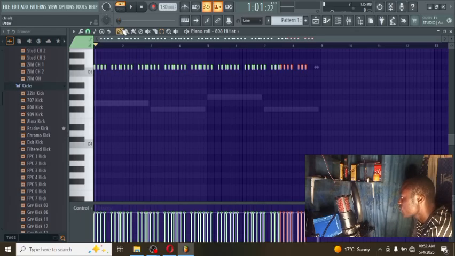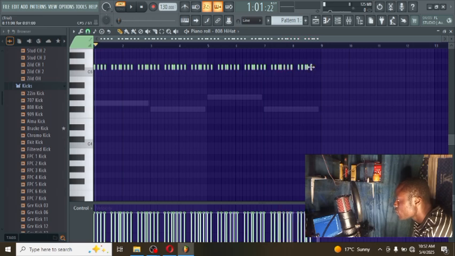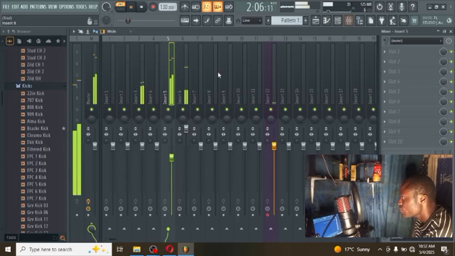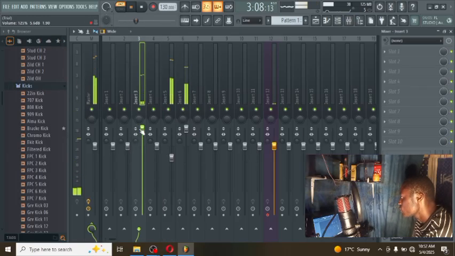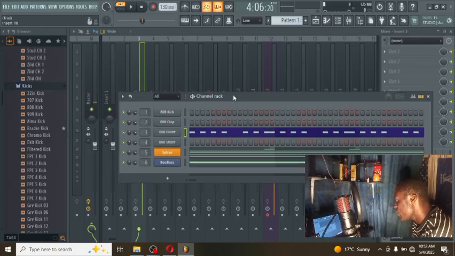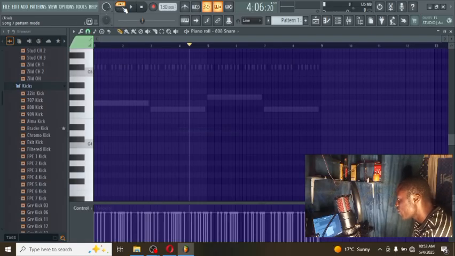Now that's good. I'm going to program my hi-hat like this. Let's play it and listen. The next step is on my channel rack here. On channel 4, I will right click and press piano roll. I'll start to program my snare now.